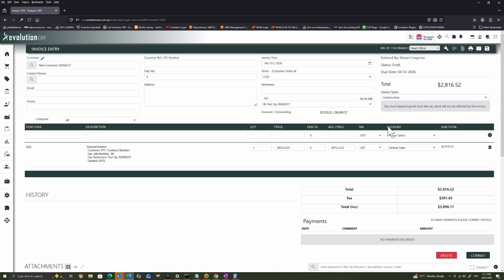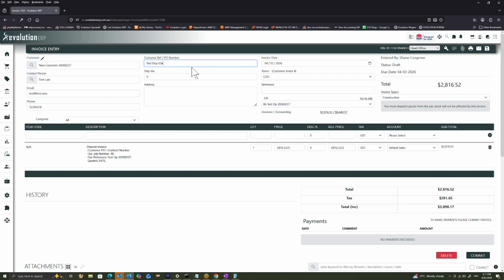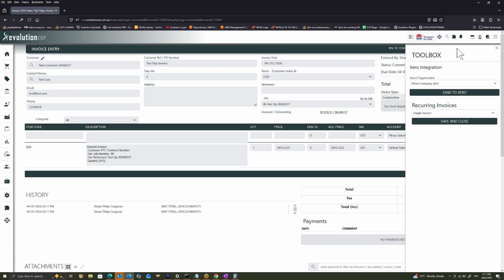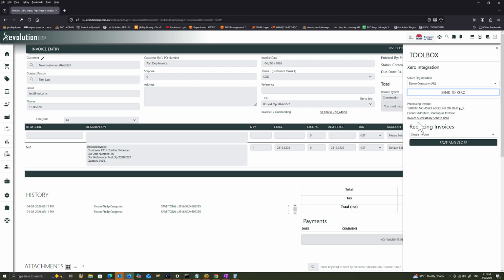So you can see we've got an invoice. We can simply confirm that we've got all the information in, put a reference number, so test deposit invoice. We can save that, we can commit it, and then to send it to Xero, we'll just click on the tool icon and hit send to Xero. That'll send the invoice to Xero, and it'll have the same number in Xero that it does here in Evolution.